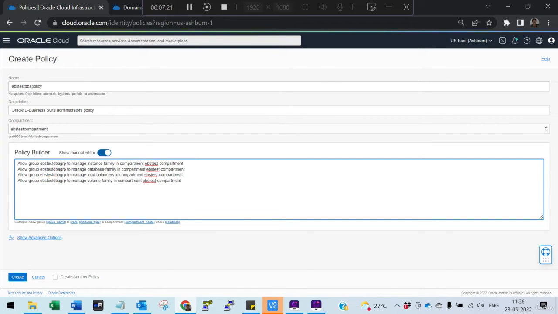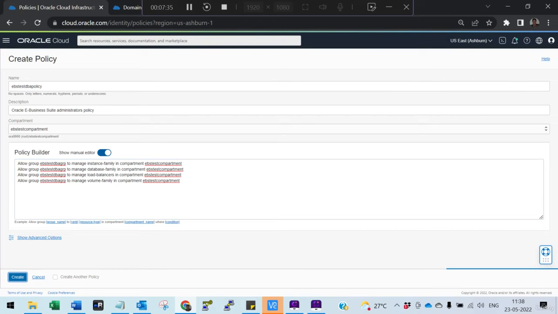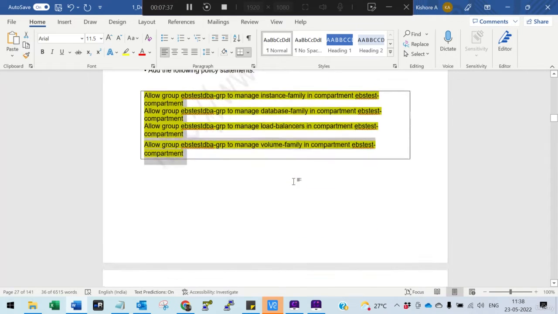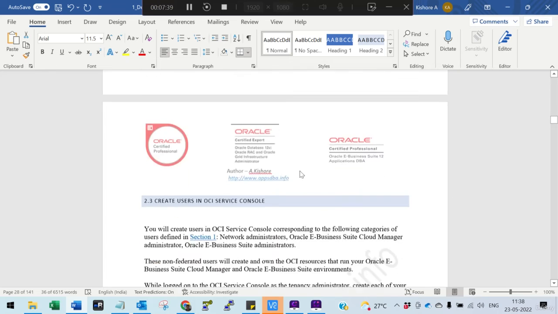You follow my documentation, as I'm repeatedly telling. I have completed it by following the document, but I cannot create a duplicate compartment with the same name. So that's the reason I'm just creating all of them to show you. Right, so that is the end of this.